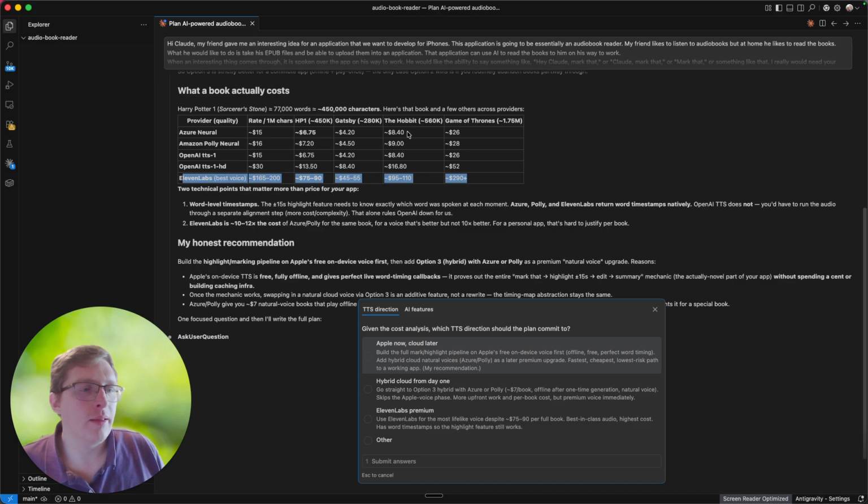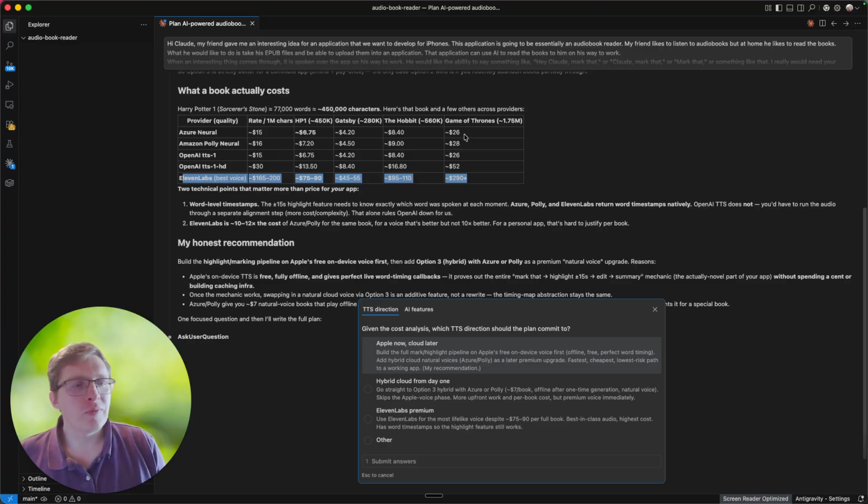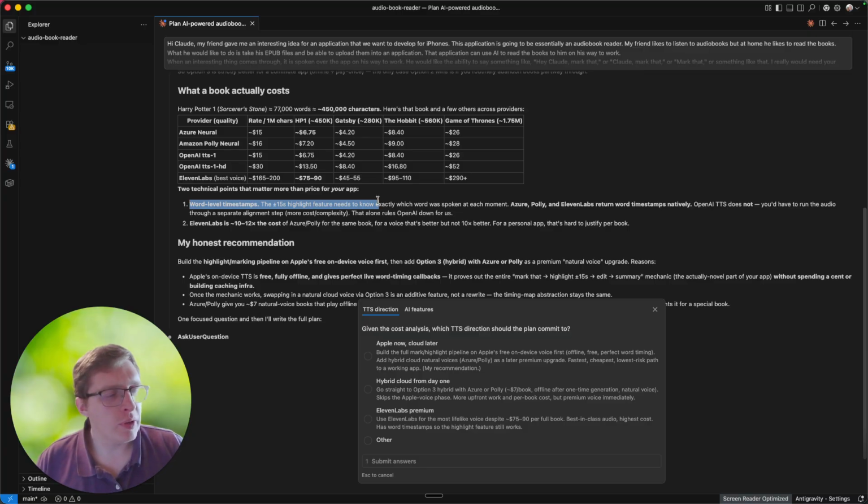I mean, like The Hobbit's a huge book, right? And I guess Game of Thrones, holy cow, $26, but that must be for the whole series, I guess. So 77,000 words, 450,000 characters. Here's what a few books would cost. Word level timestamps. I'm just reading. The plus or minus 15-second highlight feature needs to know exactly which word was spoken at each moment. Azure, Polly, and 11 Labs return word timestamps natively. So that's the first two options and the last one.